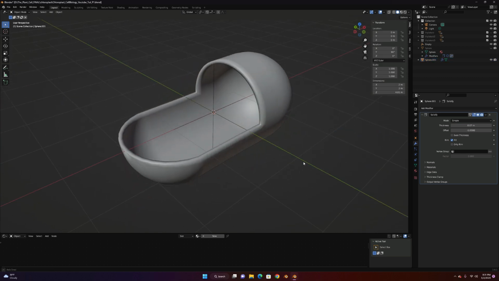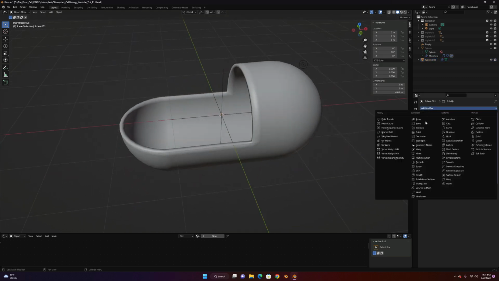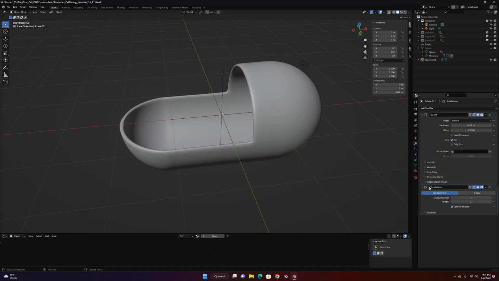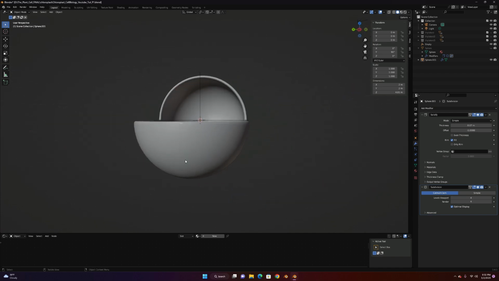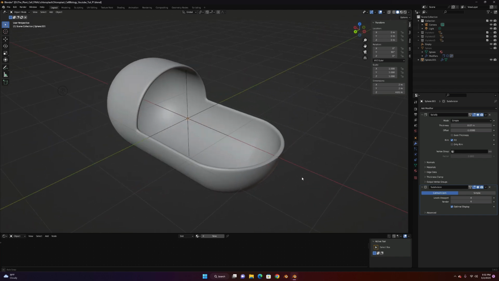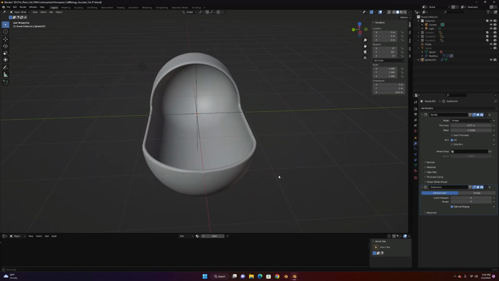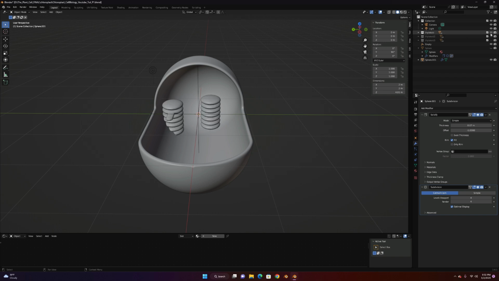Tab out of edit mode and insert another modifier, subdivision surface. So go viewport to 4, render 4. Okay, now this looks good. Shade smooth. Now we can get our internal structure. So let's show how we can get the internal structure and sphere.